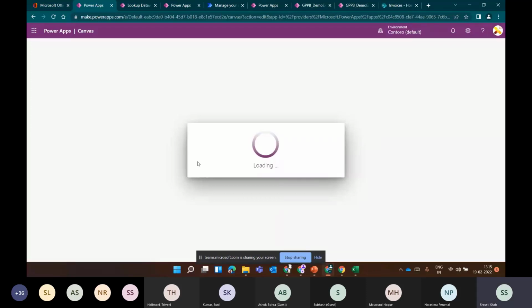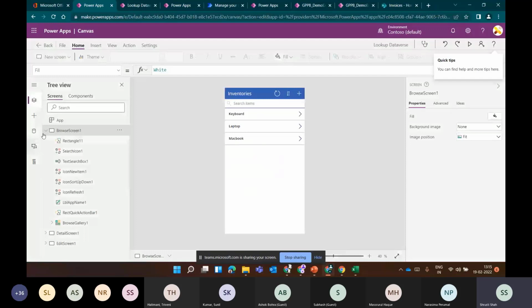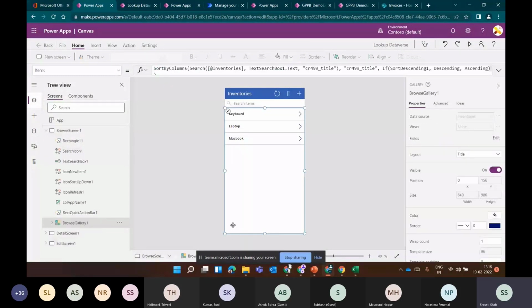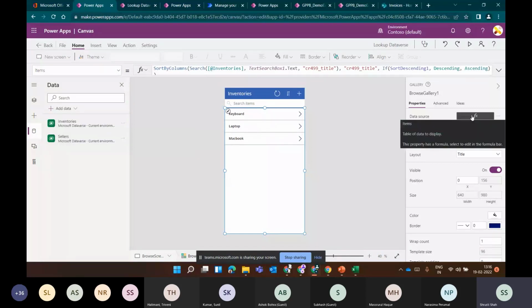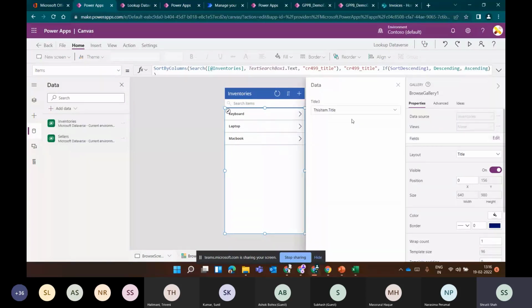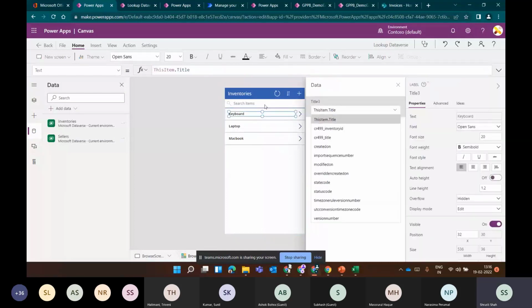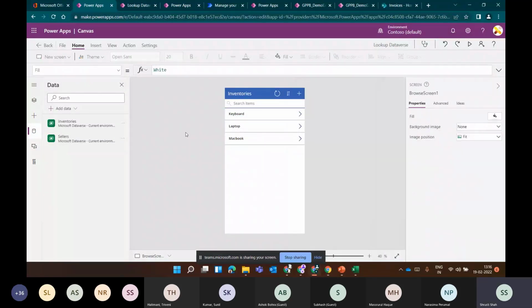Yep. So this is exactly similar. I have three screens: browse screen, detail screen, edit screen. I have kept it very simple. I am just pulling the title, which you can see. And here, you can see these two tables have been connected, inventories and seller. And if you select this browse gallery, I can see the inventories table data it is fetching from, right? And if I go and edit the field, you will see the title, which we already know, the title of the inventory table.